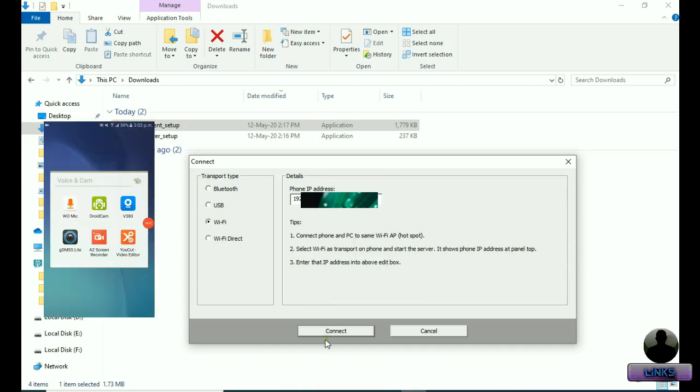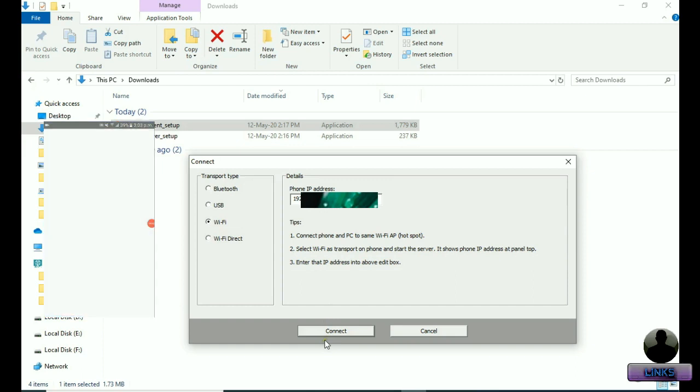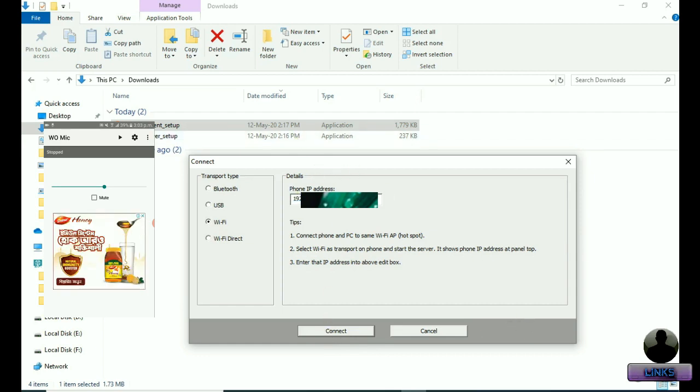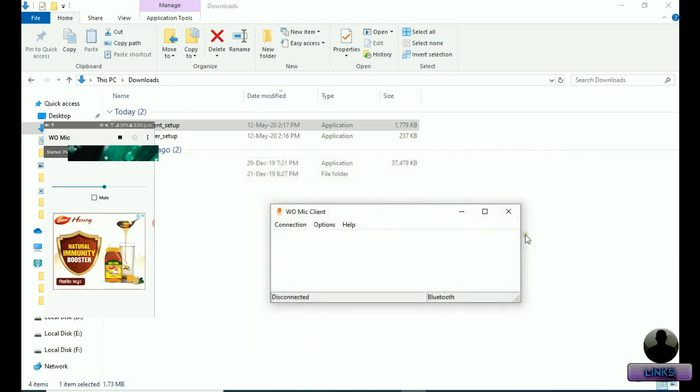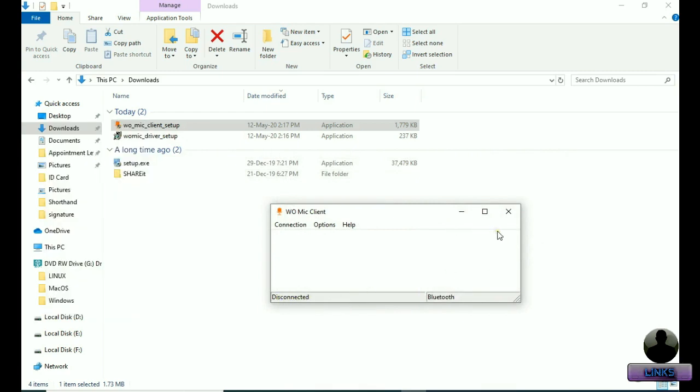That's all. I'm not going to connect because I am already talking with you. I'm making this video, so this will cause a problem. Just click connect. Here you can edit the IP address. Now click connect. Then this will connect. That's it. No need to do anything, just connect. You can see they're connected. Okay, that's it. It's a very simple method.